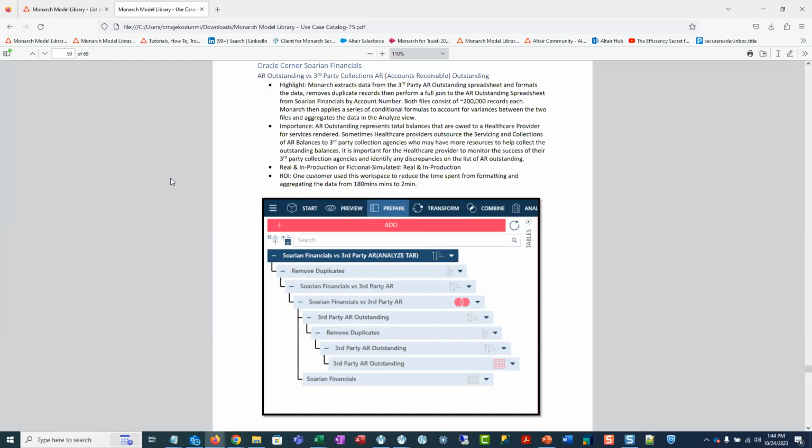So, bottom line is we took that whole 2-hour process, we recreated it, if you will, in Monarch, and Monarch runs through the whole process in 2 minutes. What you're looking at here is that completed workspace where they plug in their ERP financials spreadsheet here, the spreadsheet that comes from their third-party vendor, and Monarch goes through all those steps, and it creates for them what used to take 2 hours.